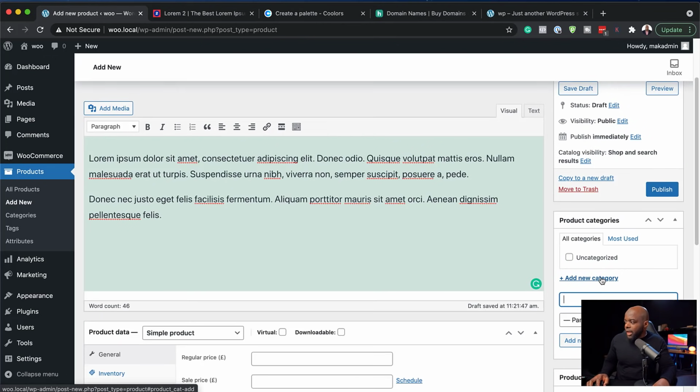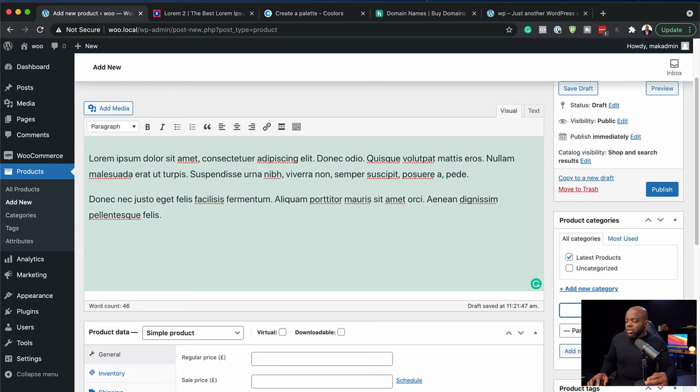So I'm going to click here on add new category, and I'm going to call this latest products. Click on add new category. So you can add as many categories as you want here. So another category I could add here is tech. Add new category. So as you add your products, you can just add them onto the right category, and this helps have a proper layout for your website.